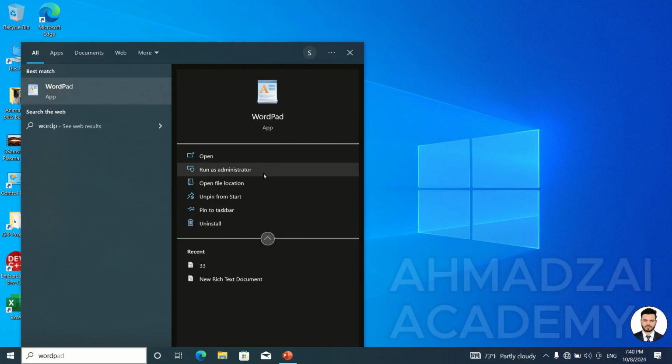I had already told you, friends, what the administrator's job is. Open File Location is a feature that shows you where it is saved. And Unpin from Start is for when you want to unpin it from Start or pin it again. Pin means it gets attached for us. We also have Pin to Taskbar and the Uninstall option. Well, I had already explained these in previous videos.